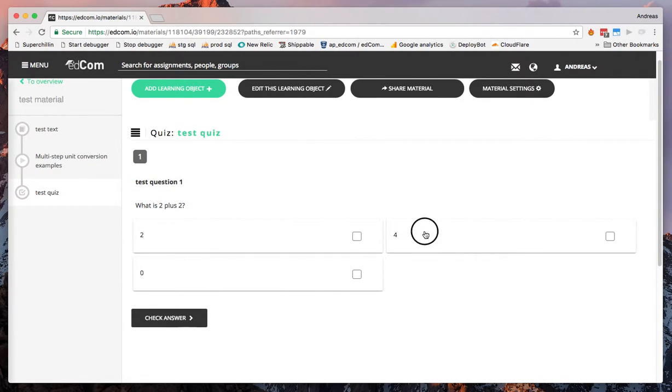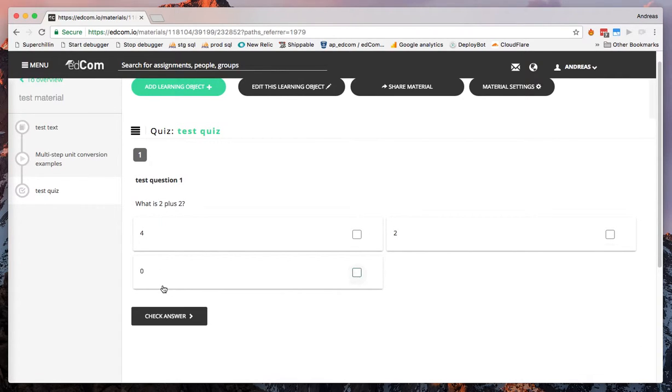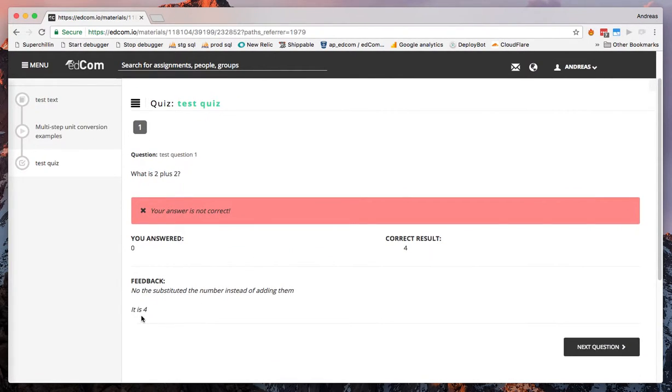So as you can see, if I choose number 4 and I check it, it's correct. And if I choose 0, for example, I get the specific feedback that I said, that I substituted instead of adding, for example.